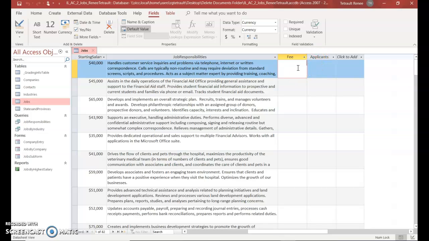So we're going to click into the very first field record, and we're going to type 25.25, and then press Tab. And for the applicants, we're going to type 50.